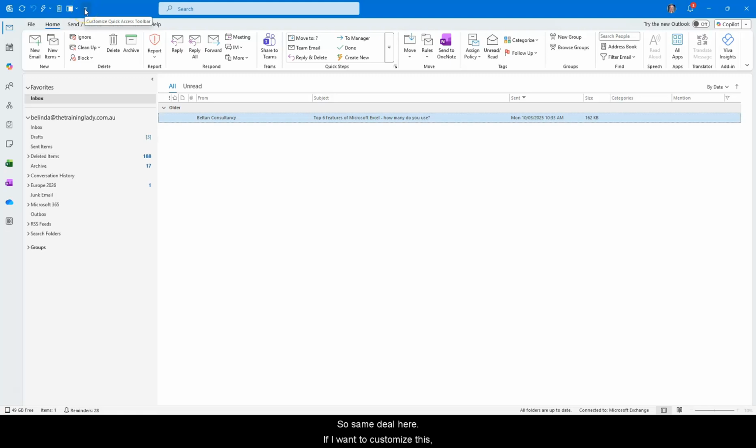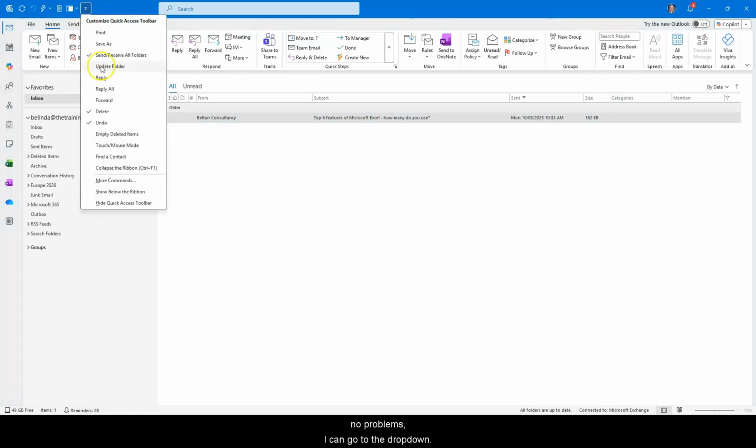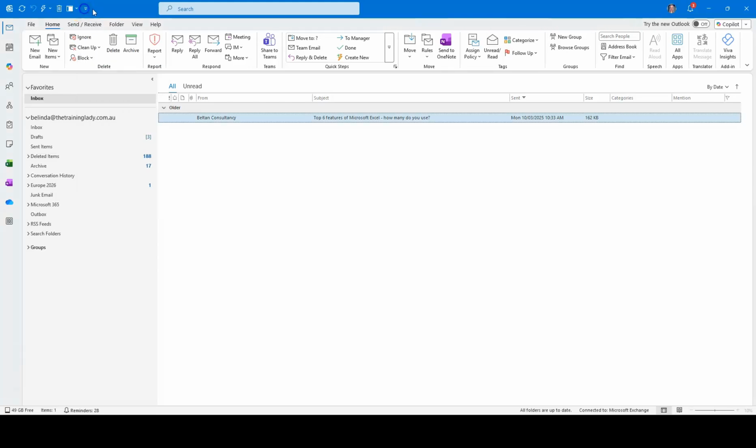So same deal here. If I want to customize this, no problems. I can go to the drop down. You can see all your options here. But I said that there was an added bonus of using the quick access toolbar in Outlook, and it is that you get two of them.